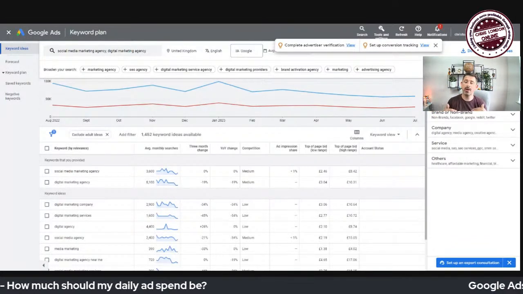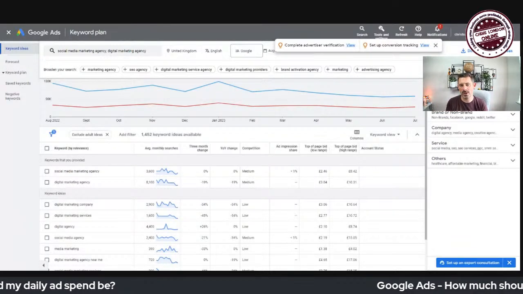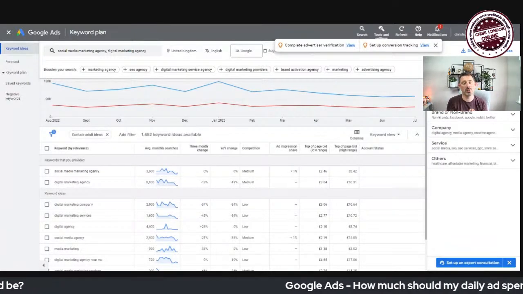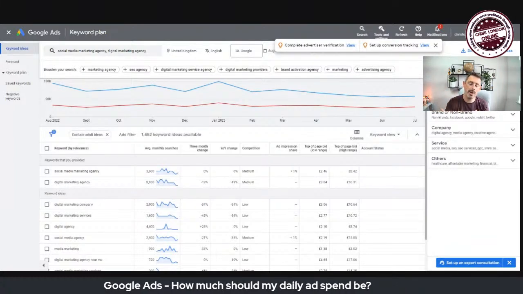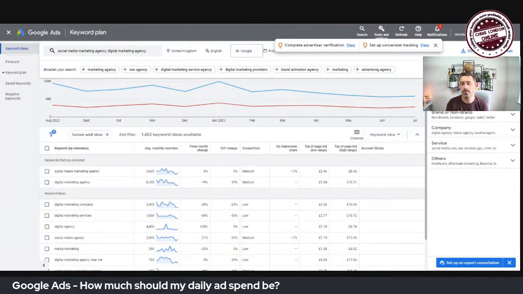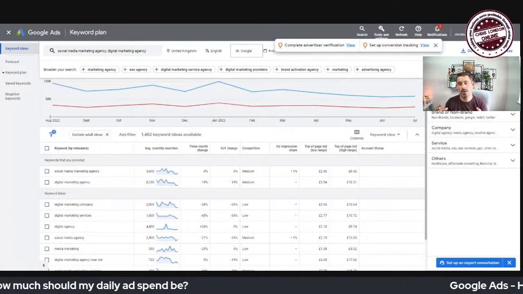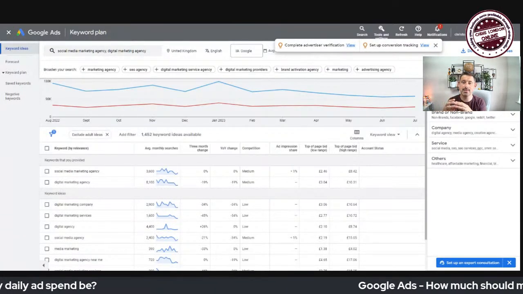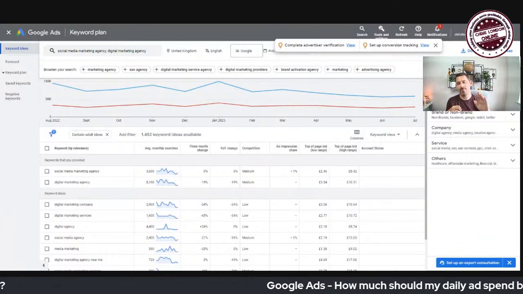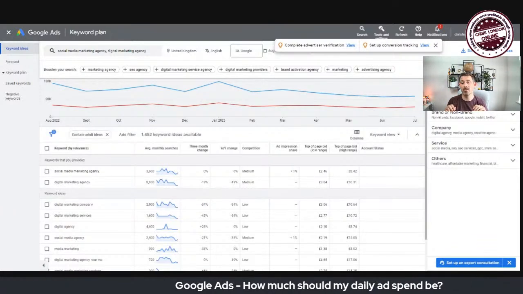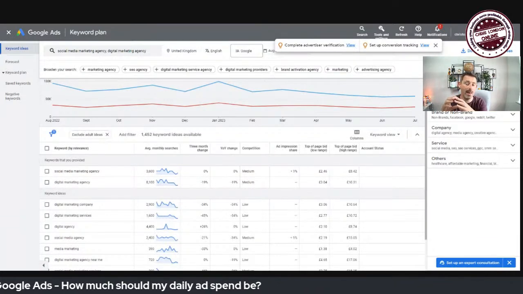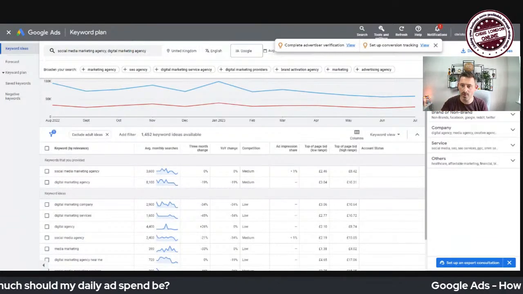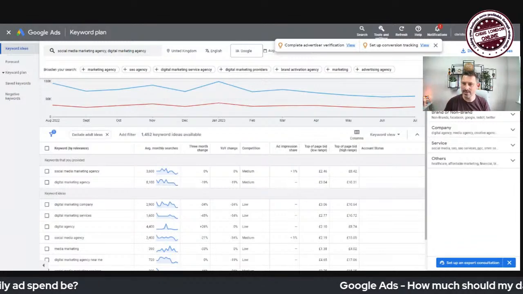If I was to put in £5 a day on a daily budget, and say the cost per click was at that top range, around £8, I might not get a click on day one, but after day two, my budget has accumulated. Okay, so I said £5 on day one and £5 on day two. So I didn't spend anything on day one. So now Google's got £10 for day two, and therefore I can get my click. And that's how it tends to work.